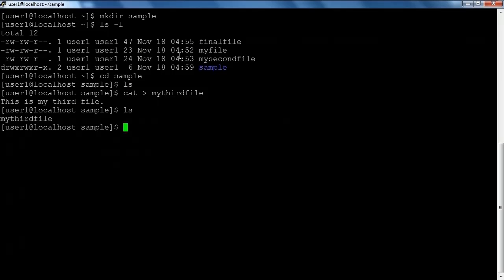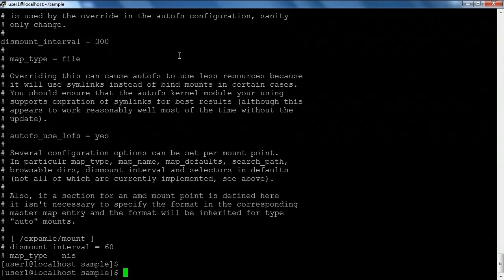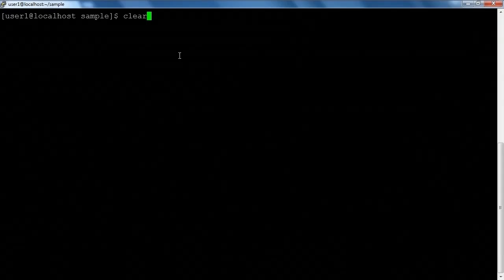For example, when I say cat /etc/autofs.conf, this will display the contents of the autofs.conf file. However, as this is a long file, its contents are scrolling above the screen. Let me just clear the screen.